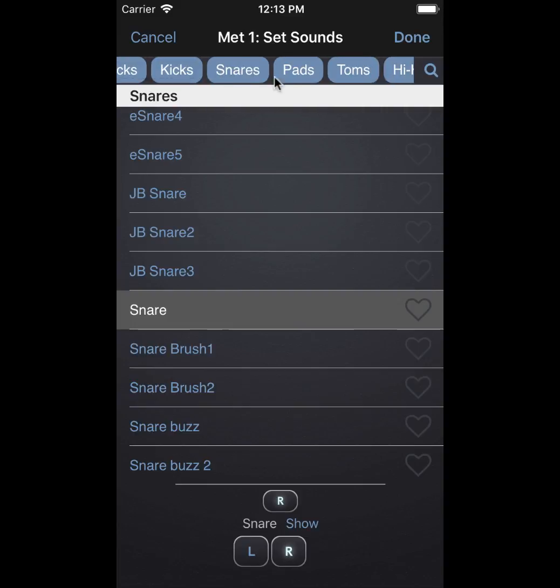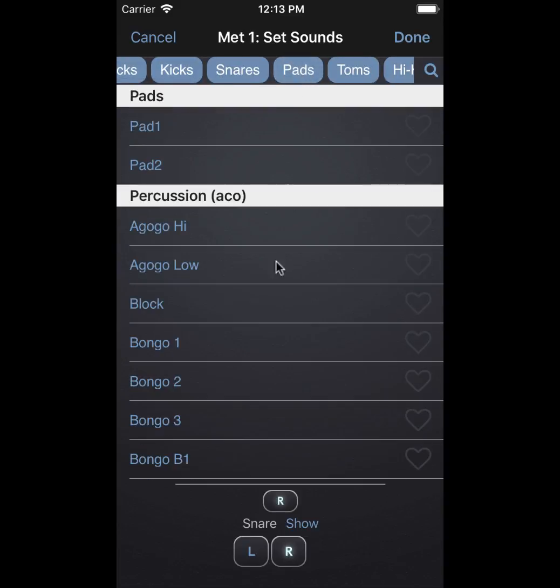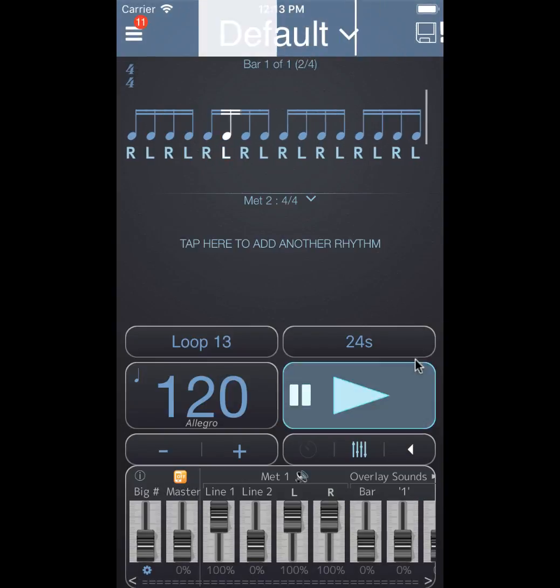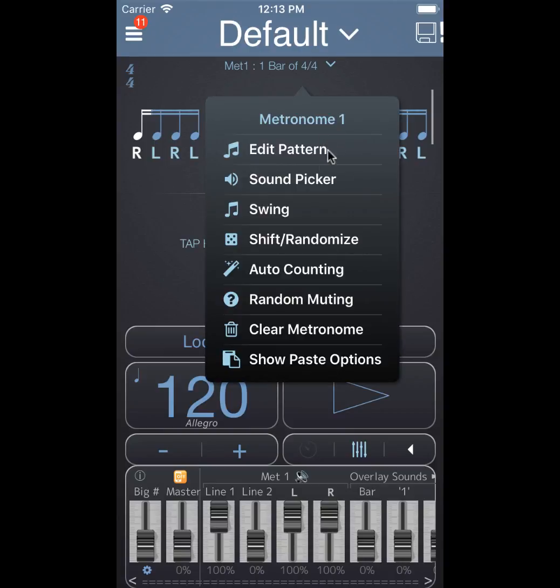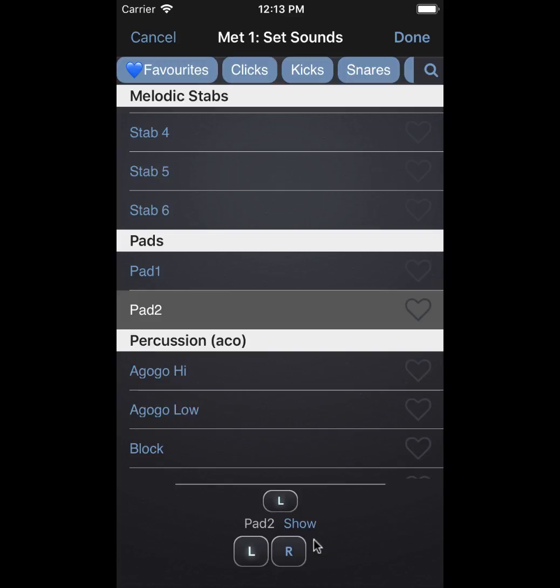Or if you go up here to pads, oh yeah, pads, and the L. So I sometimes set them so that the L is a different sound, so you can hear the difference between the right and the left. So that sound picker is where you go to change the sounds. And down here in the bottom, you will see the letters of anything that you've assigned to that pattern. So at the moment we can only see R and L because that's all I assigned.